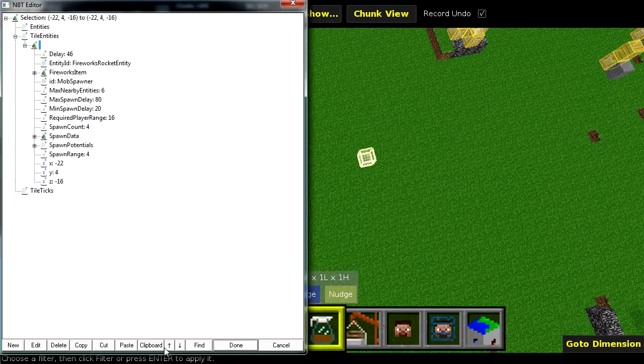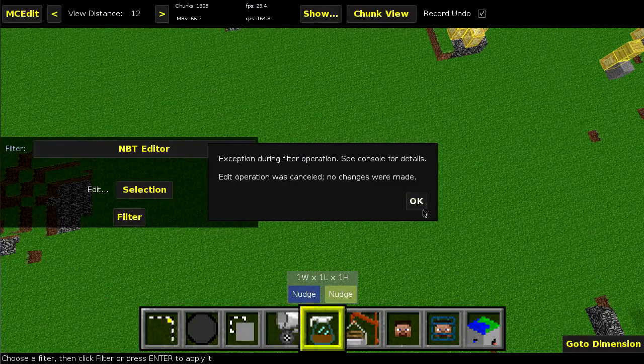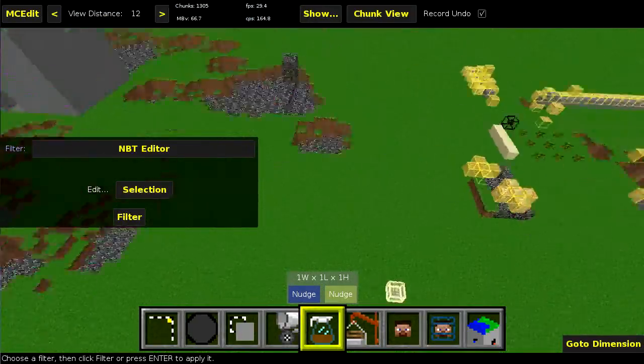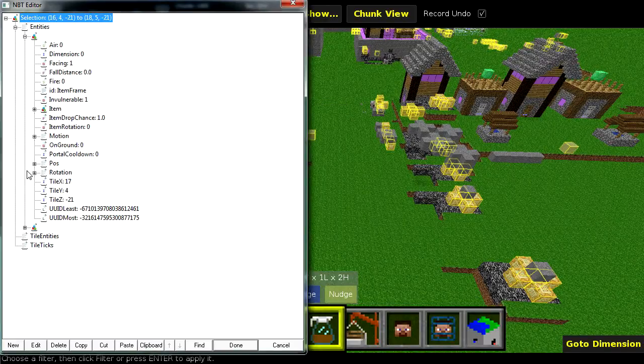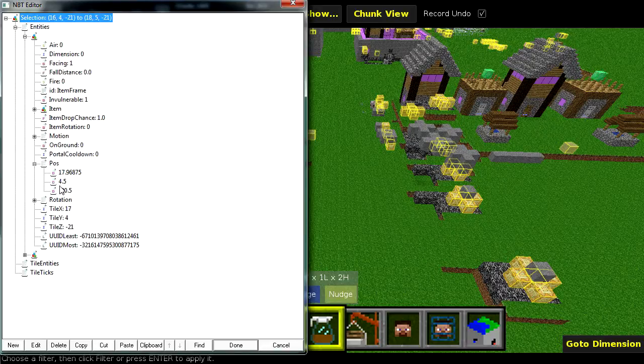These up and down arrow buttons are made for items that are inside of a list. The best way to demonstrate that is with an entity. I'll use these item frames over here. The position tag is a list. These are used for moving items up or down the list.